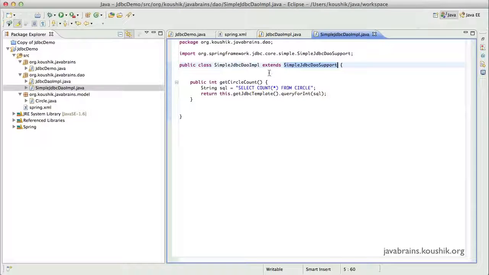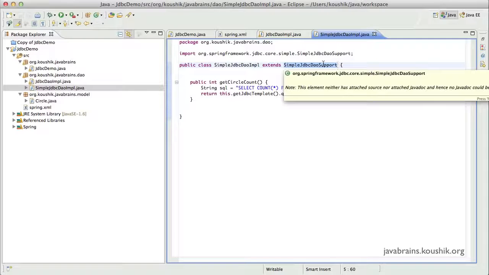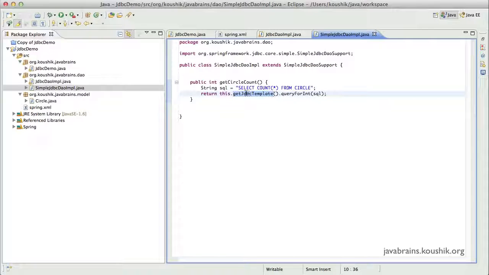So I cannot go and auto-wire the code in this class. I cannot write an auto-wired annotation for the setter since that is in this class. However, I can still use the member variables. When I say I cannot control the annotations, that's because the source code is over here. But still, the member variables of this class are the member variables of this class. So since I have the JDBC template and the data source over here, I can always access them using the getters and setters because I'm inheriting them from the parent class.